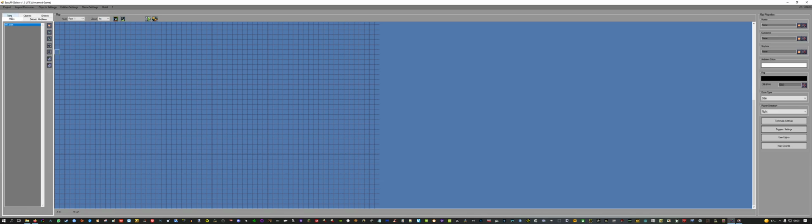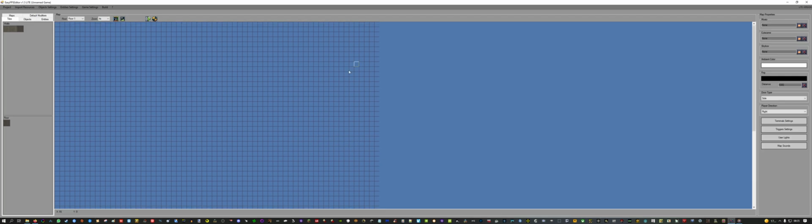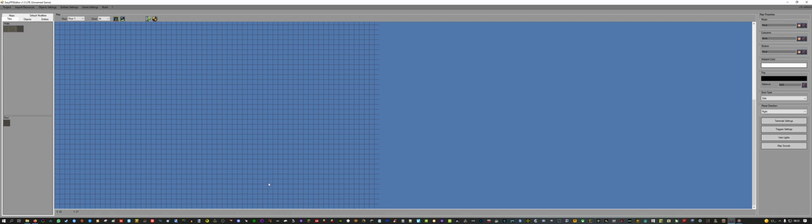And now we go to tiles, select our wall, and we start painting. By the way, you can pan around in your editor by mouse scrolling. Okay, so let's build our first area here. And let's build a floor too.